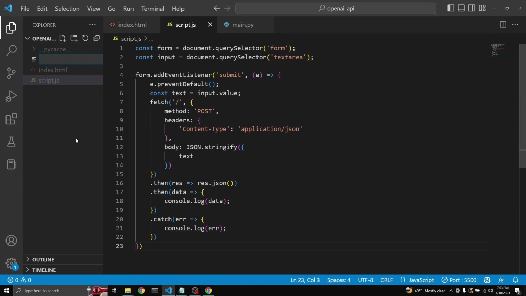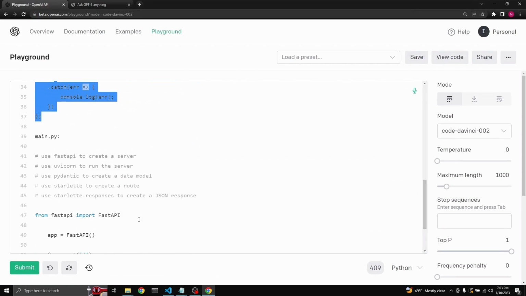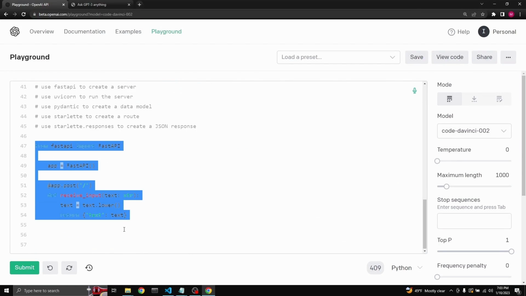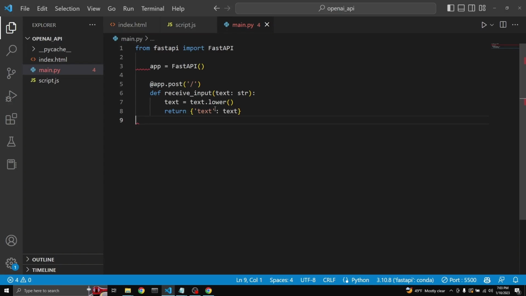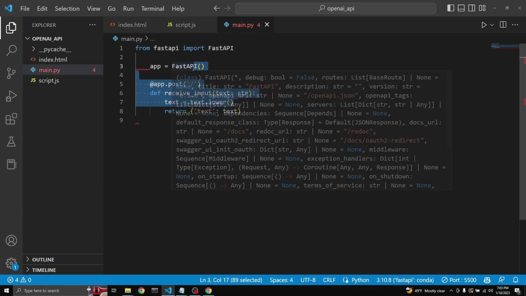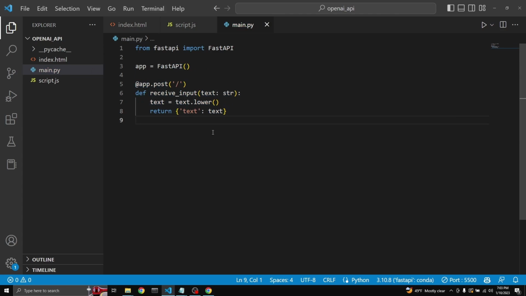Now we need to create a main.py file and copy the contents here into the main.py, save it. The indentation is wrong. Fix that real quick. Okay, make sure to save it. And then we need to start the server.